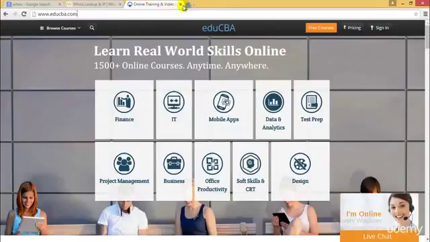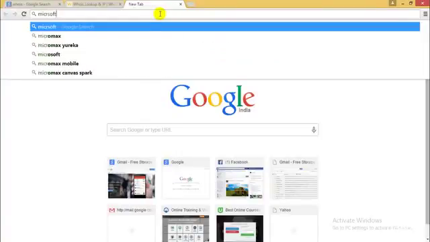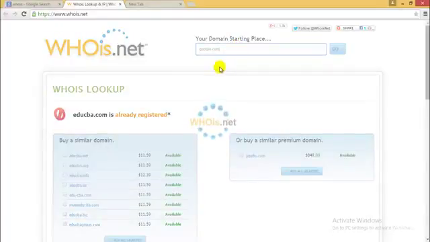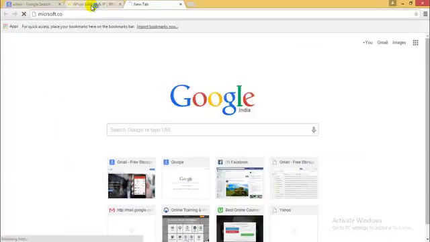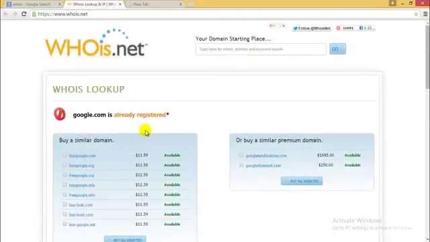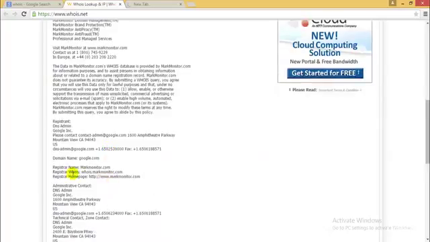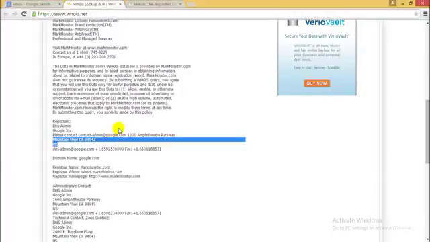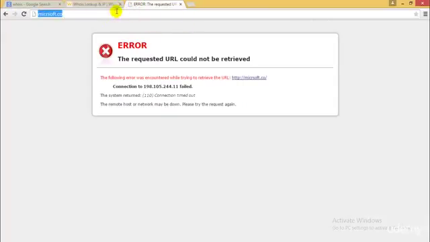Let's check something different. Let's check Microsoft. I'll just type the best one, that is www.google.com. Let's go ahead and search. So you can see that you can get any kind of information that you want: registrant, DNS admin, and where it is located. The main place is in Mountain View, California, and the administrative contact information is over here.